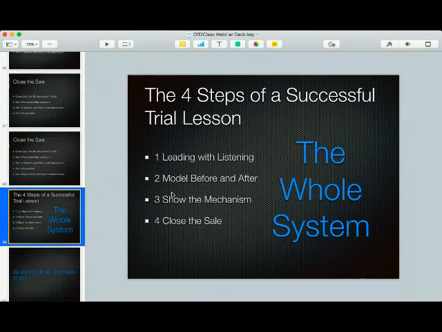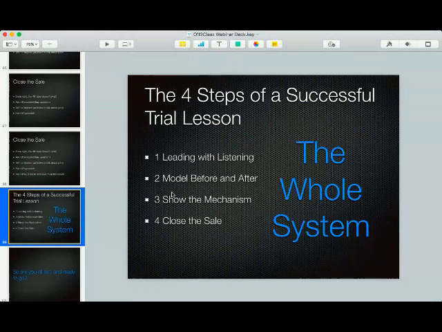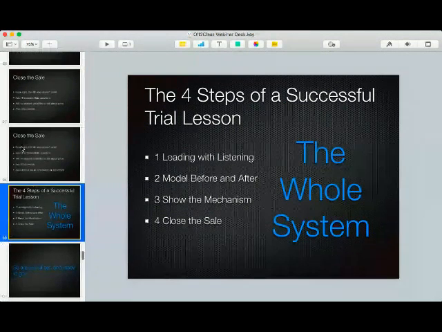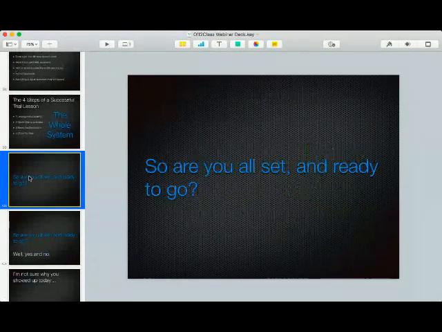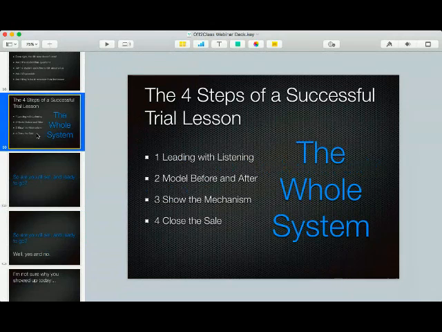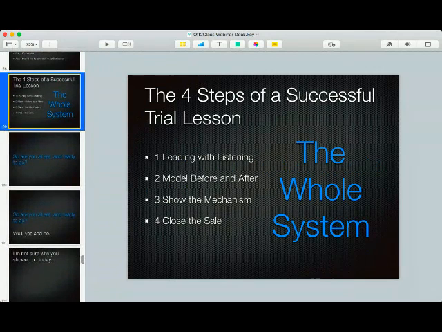So this is it. This is the whole system. This is everything I do to make sure it's 4 steps. I had 5 steps before. This is everything that I do to give a successful trial lesson, okay? So then the question is, given this information that I've shared, are you all set and are you ready to go?